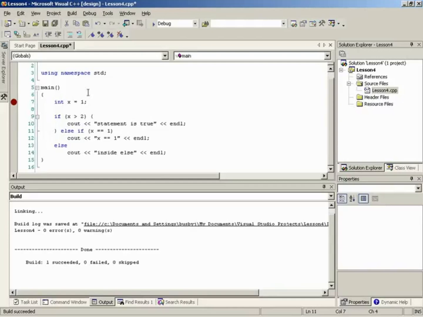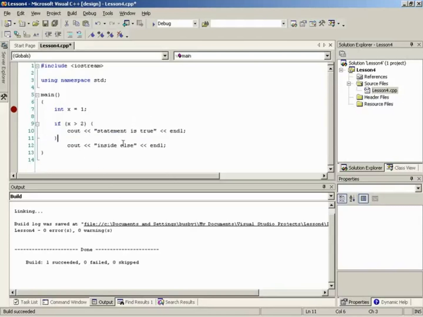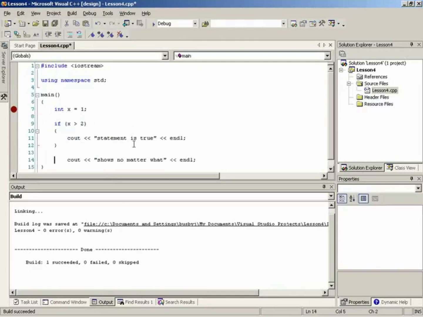And that is Joel. If I could get you to delete out all of that and then change this to cout something like "shows no matter what." Because this is really important to understand for the beginners out there. As a matter of fact, let's go ahead and set that back up. There you go, so it looks easy to understand.